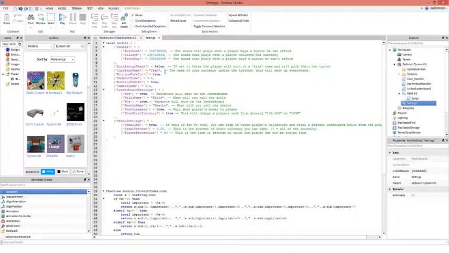Next is auto-assign teams. If set to false, the player will join a higher team and will pick their own tycoon. I'm going to say this, sorry, is true, so they will go into auto-assign teams. You guys can do whatever you want. I don't really care.